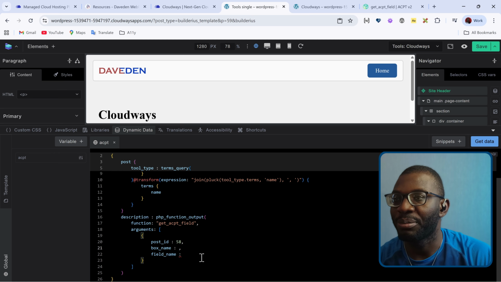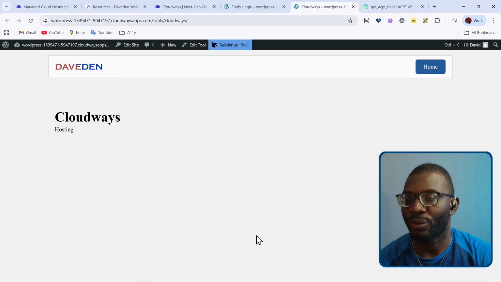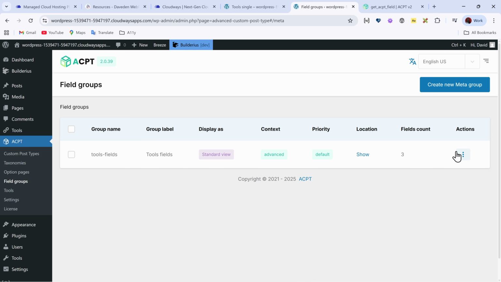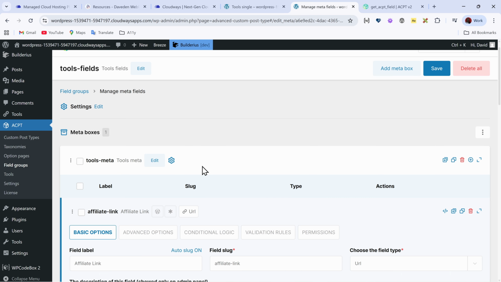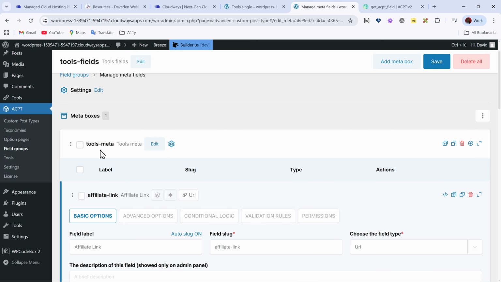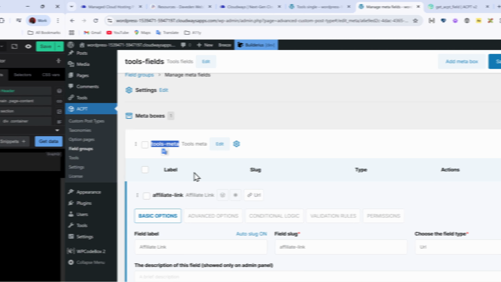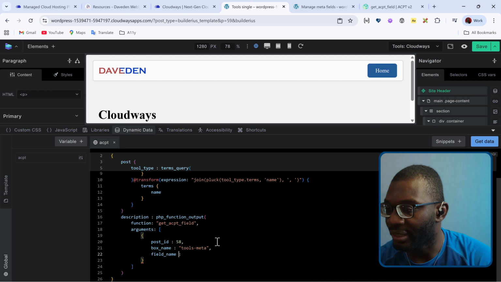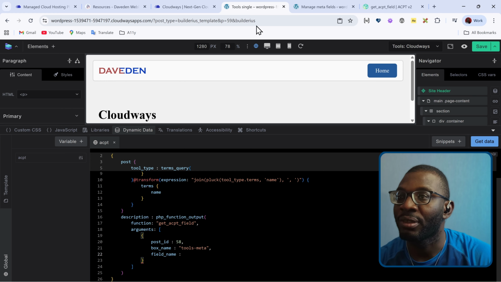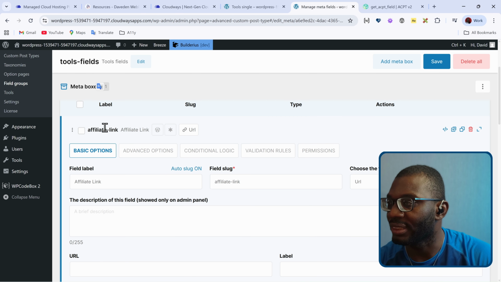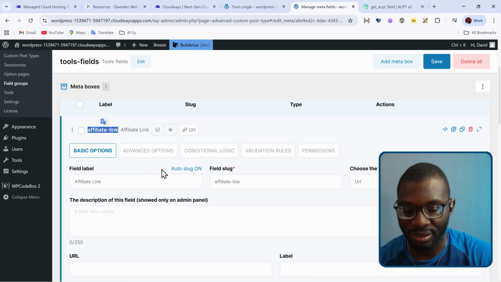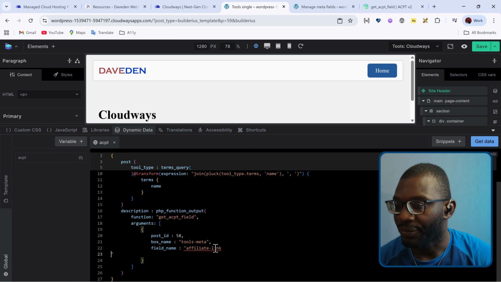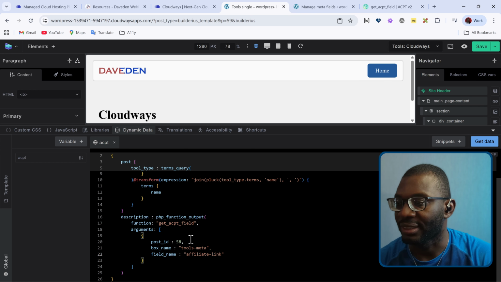Then the box name, I believe we called it, let's go over to ACPT and the field groups. Edit it. The box name is the meta box name, which is called tools-meta. That is a string, so I'll put it in quotes. Then the final thing is the field name itself. The field we're trying to access is the affiliate link. So let's copy it and put it in quotes, affiliate_link. And I think that is all we need to do.